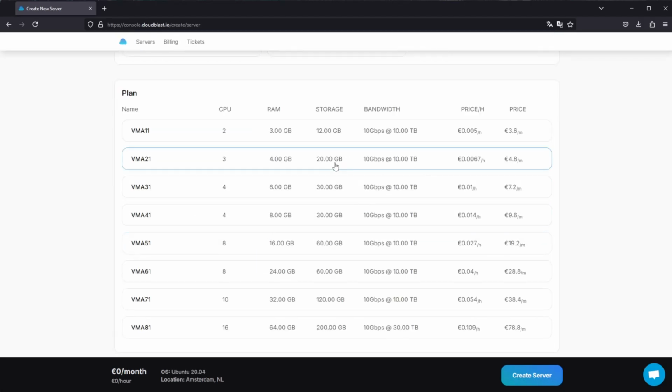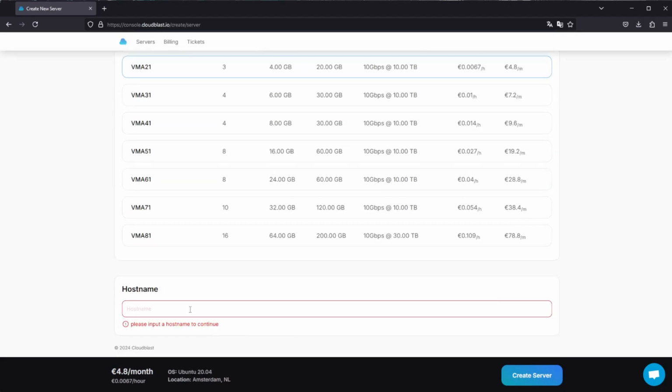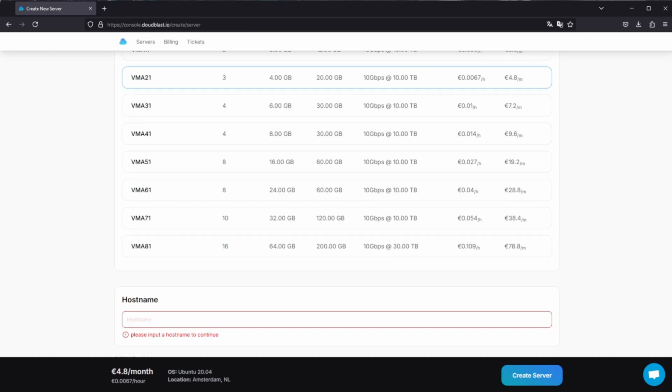Today, I'll show you how to install Webmin on your Ubuntu 24.04 VPS. Let's get started.